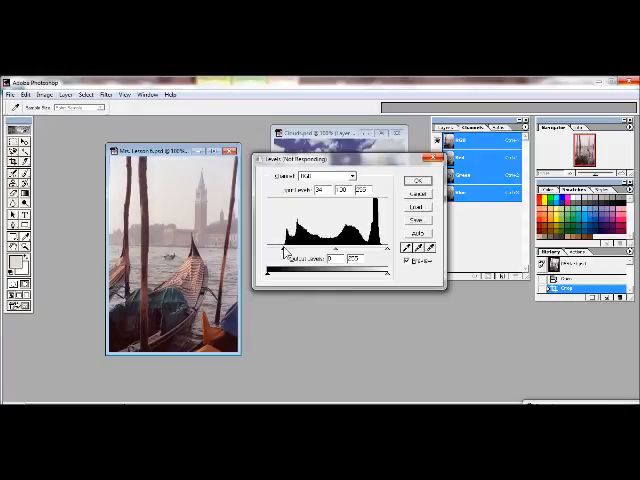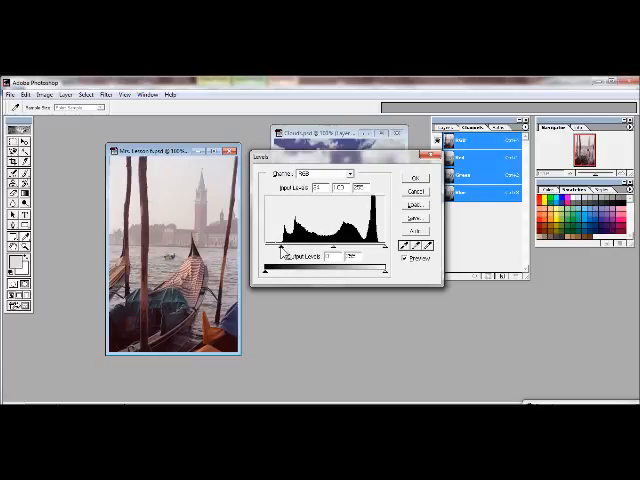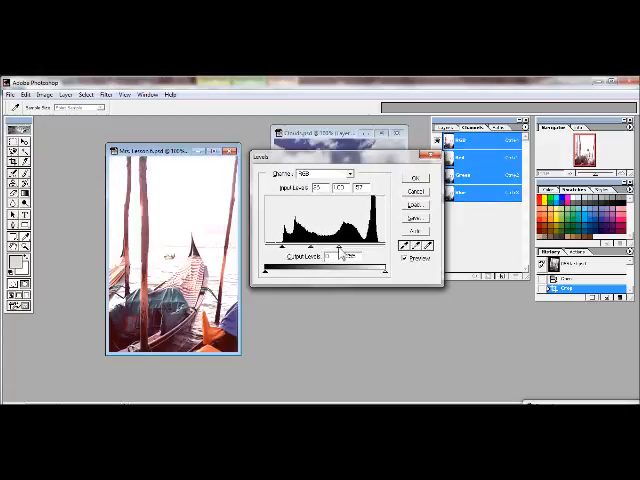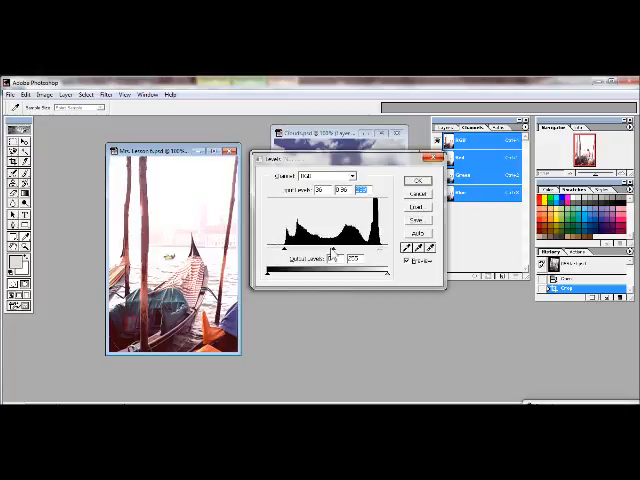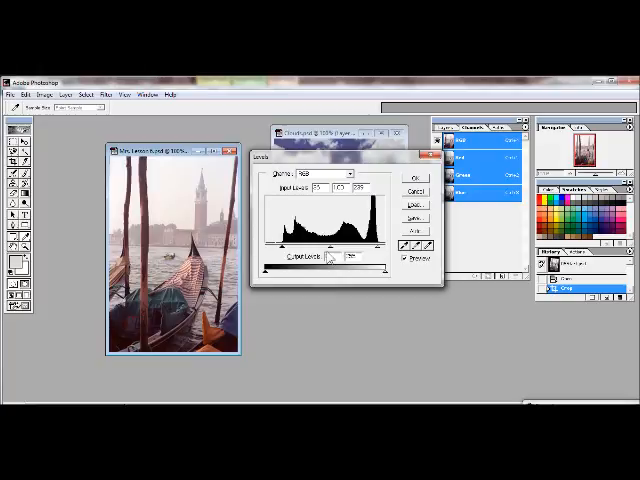Move the left triangle in, and notice how it darkens the image. Put that triangle right before it starts going up high, and then the triangle to the right, if you bring that in, you notice that the image gets lighter. You're going to move that, same thing, to the point right before it shoots all the way up. The middle one you can move to make it lighter and darker as well. So go ahead and leave that in the middle. Once you're done with that, go ahead and say OK.